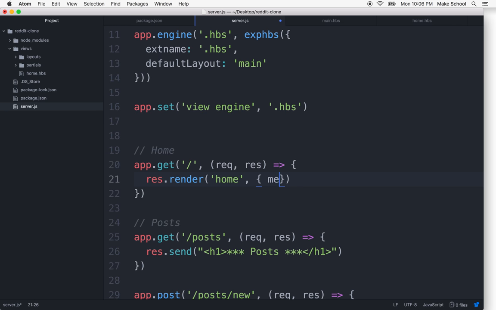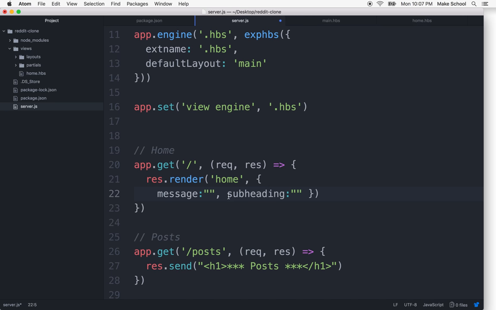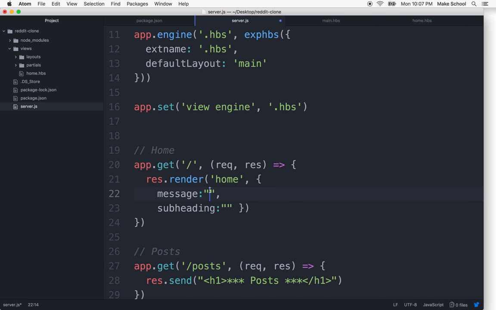And you remember I had two variables there. I had message and I had subheading. Right? And I'll make each of these a string, right? If you want, you can break these up onto separate lines, right? So maybe the message is hello world, and the subheading is hello from express.js, right? Okay. So anyway, we've got these things, and let's give our site a test, right?